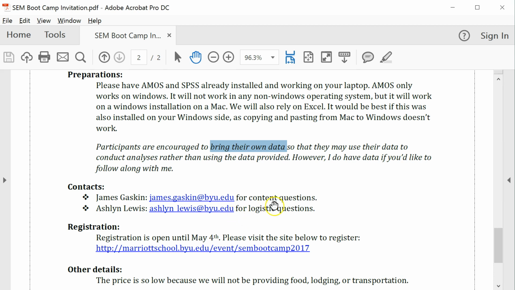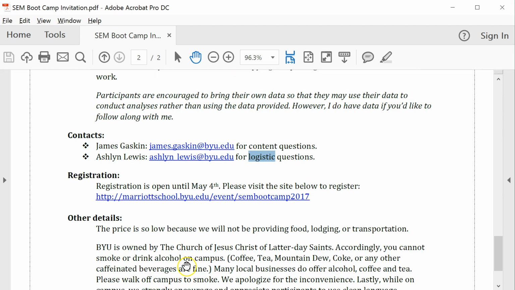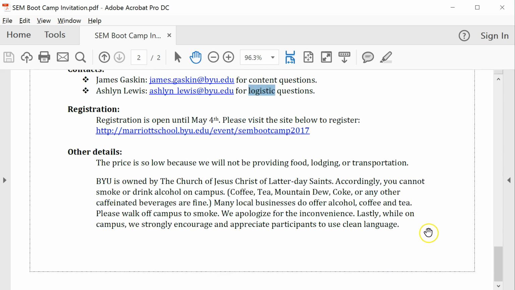If you have questions about the content or requests, I take requests, although they can't always be filled, just email me at james.gaskin@byu.edu. If you have questions about logistics, like where should I stay, where is the place, timing, things like that, call or email preferably Ashlyn Lewis at ashlyn_lewis@byu.edu. And make sure to register sooner than later, especially if you're going to do this remotely via Google Hangouts. Those seats are limited.